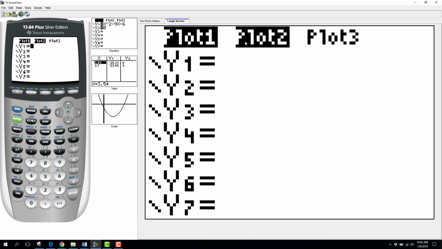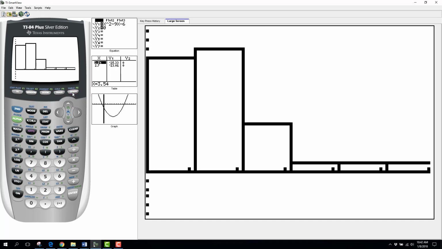Right now I have them both on. An easy way to turn them on and off is to select it with your arrows and hit enter, and see if you move away from it. Now it's been deactivated. So now if I hit graph, it's only plot 2. This was the actresses.